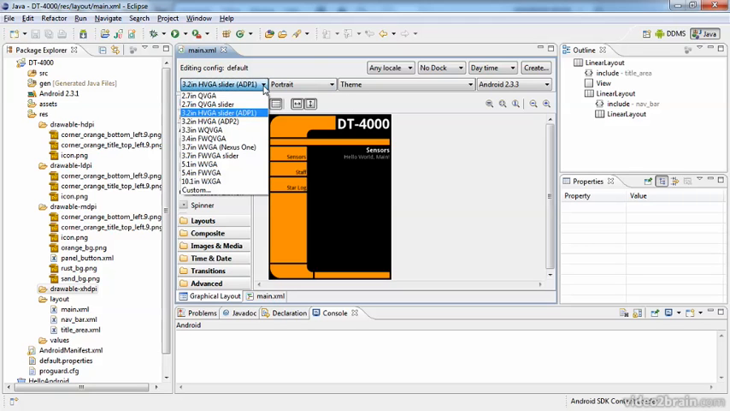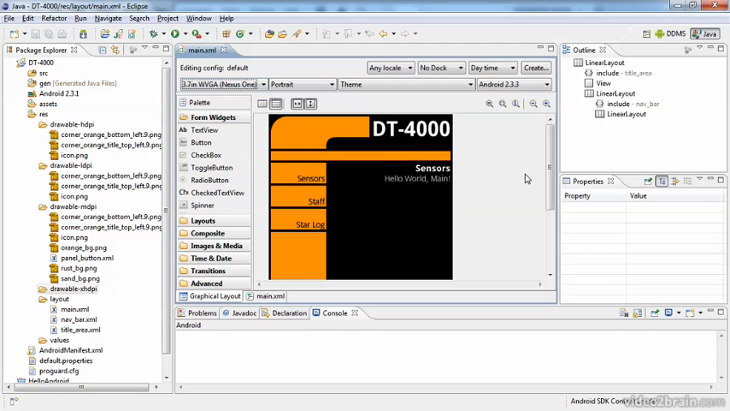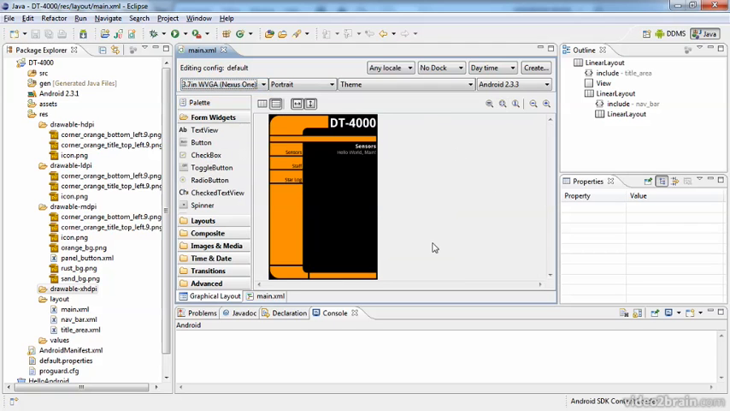If everything is set up, you should be able to cycle through those device simulations and see the graphics scale just right. And that's it. You've now provided your application with graphical assets for each density.